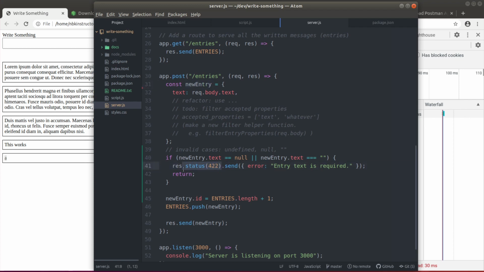This will set the status code, and you call .send to send an actual JSON object with the key error and the message here, that the client can use to show this actual error on the client side, the web page. And don't forget to add return here, otherwise the other parts of the code will execute. That's not what you want. All right, so for this lesson, that's it, and I hope to see you next time.